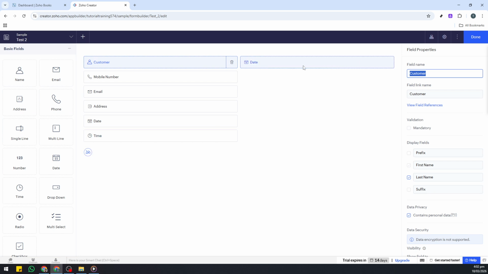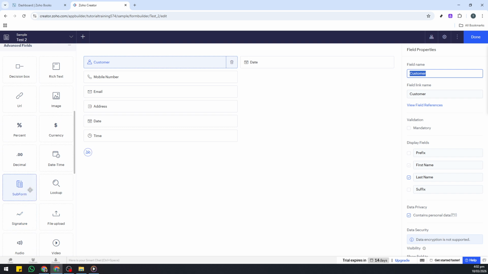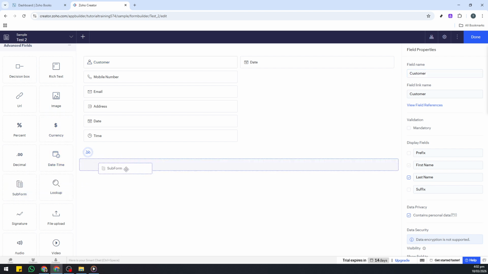On the left panel, look for Advanced Fields. If your screen is narrow, you may need to scroll down or expand a section to see it. Advanced Fields contains the more specialized inputs, and Subform lives here. A subform works like an embedded table or mini form that repeats as rows inside the main record, so it's perfect for one-to-many data. Click Subform and drag it onto the canvas, dropping it in the location that makes the most sense for your workflow.